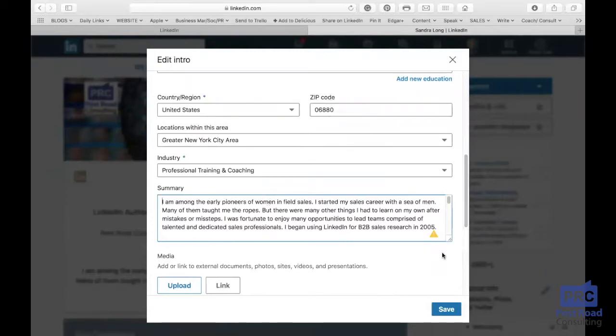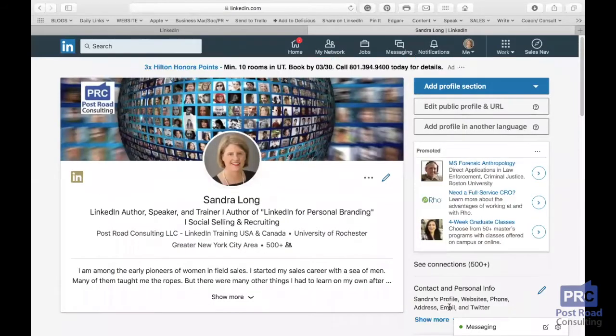Once you've done that with the summary and the headline, indicate save, and you're all set to go.